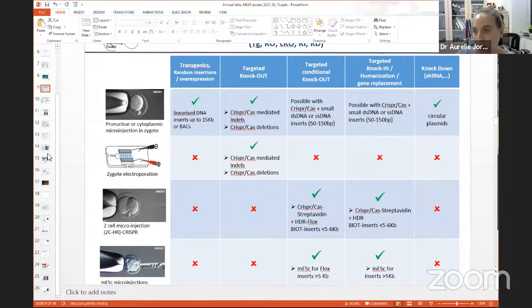So that's what a pseudo-pregnant female is. It means that she's not pregnant with her own embryos, she's pregnant with the embryos that we have transferred into her.